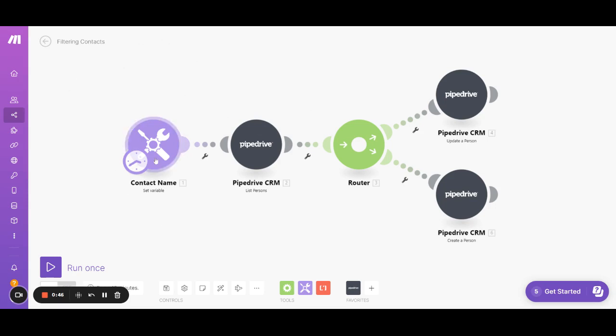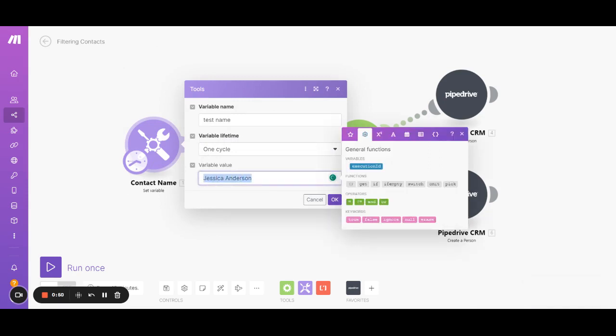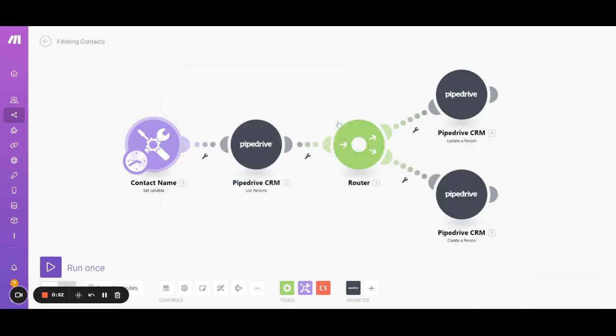So first of all, I have this set variable where I've given it a name, Jessica Anderson, the name that we're going to check against the list of contacts. Then I have this list persons module from Pipedrive CRM, which is going to give me all the contacts that exist inside my Pipedrive account. And then I've added a router and then update a person to update the person with the name and then create a person to create a person.